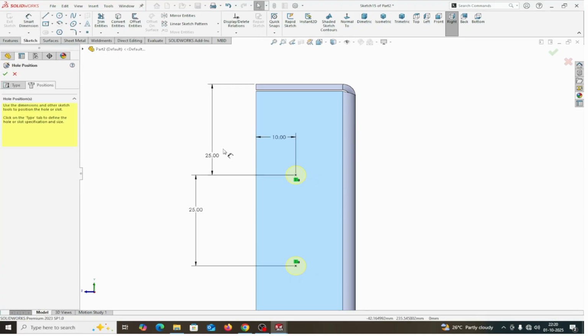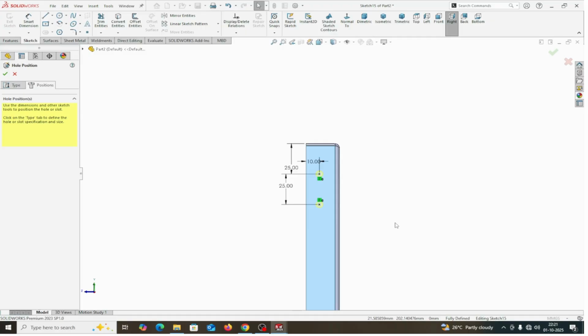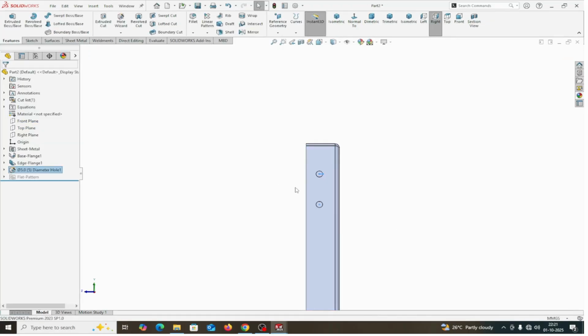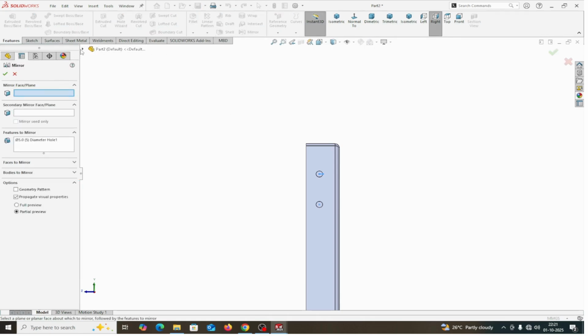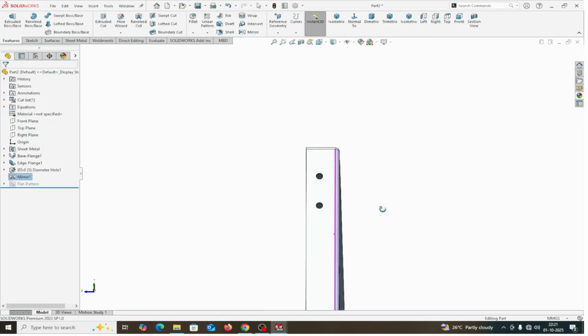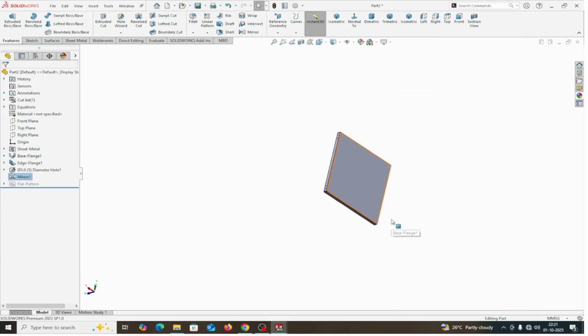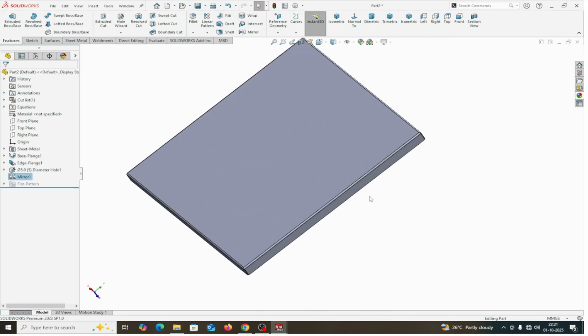For the hinge I have made a separate video. I will give you the link on the I button. Okay, and this is cut now. Okay, this is cut. Feature mirror, top plane, this one, top plane, the hole is automatically selected, and select this one. The holes are cut.